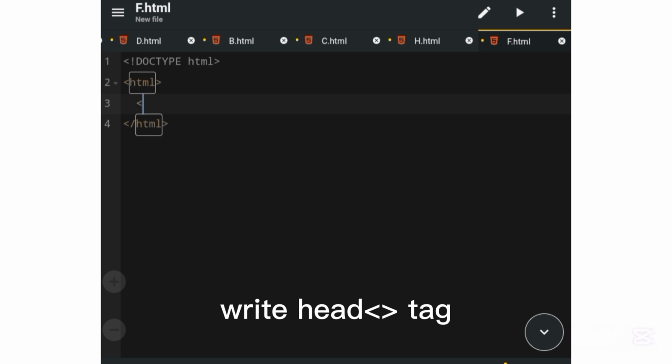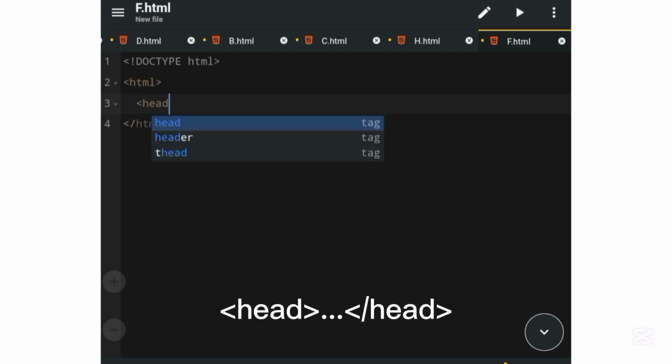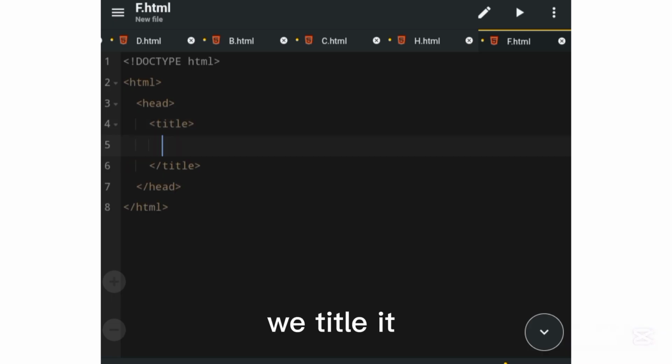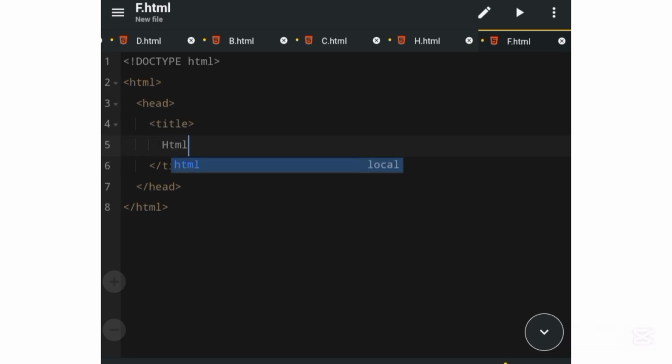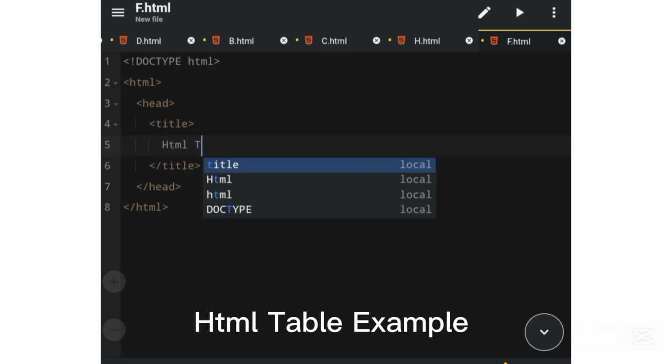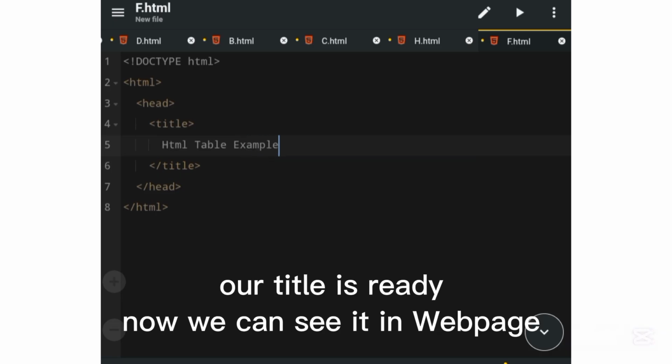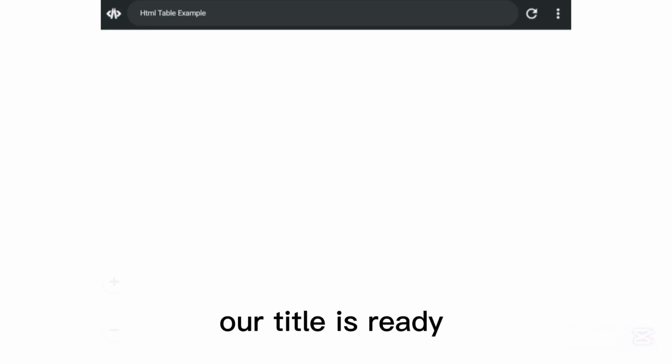Now we write the head tag. Now we write a title of it, title. What do we title it? We title it HTML table example. Our title is ready. You see it? Our title is ready.